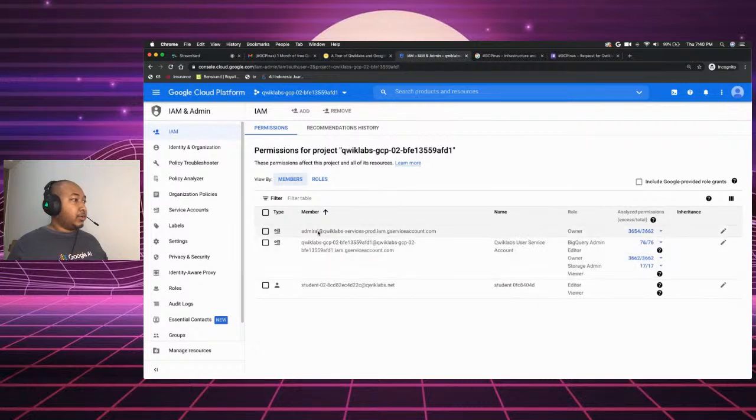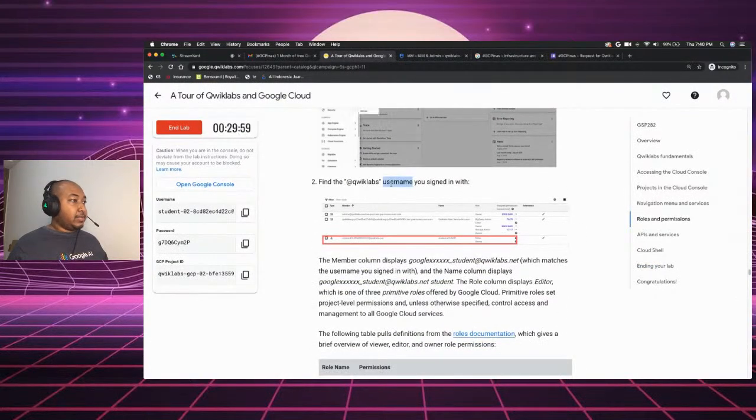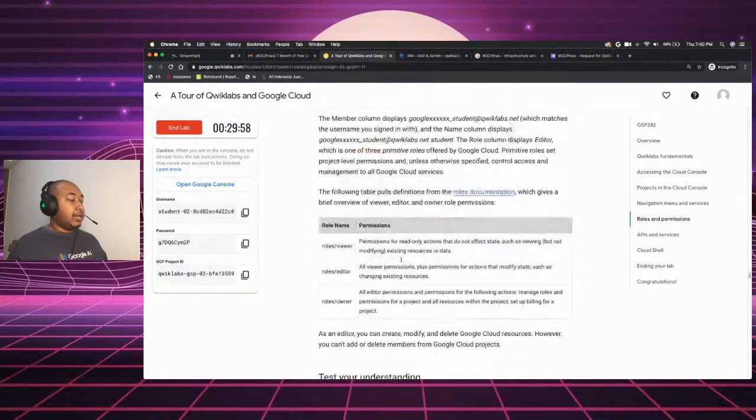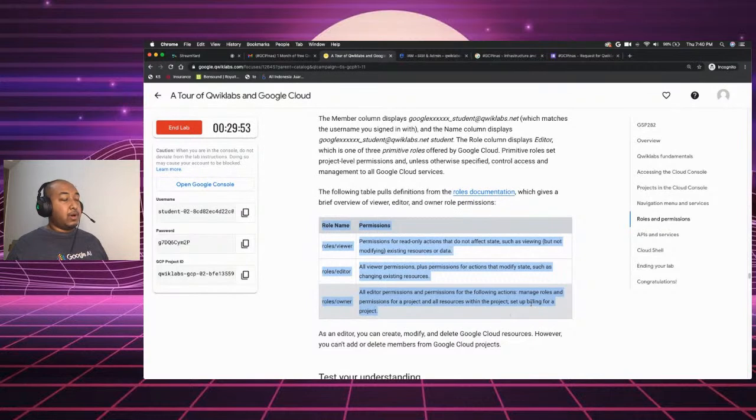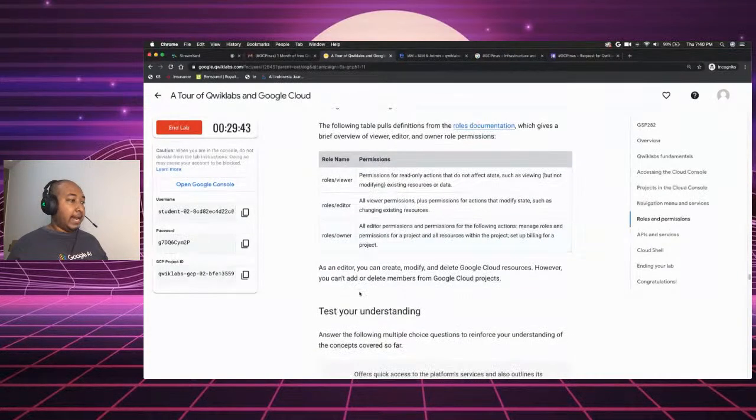So it showcases the current member roles and what their role looks like. There's an owner role, a BigQuery admin role, editor, and so on. So there are levels of IAM roles available. Find the Qwiklab username and sign in with it. We call those primitive roles, and there are also custom roles. There are types of roles. You can check out the primitive roles from here: viewer, editor, and owner. Read through these when you're doing your lab.